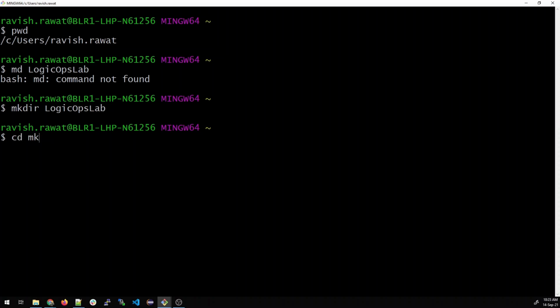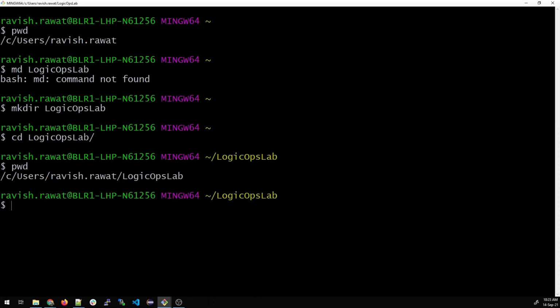And let's go inside it. cd, not mkdir, logicops. For the first four letters, just hit tab and it will complete. Just hit enter, and then if you type pwd, it will show you exactly what the path is. So we're going to take a look at that. Let's do that, pwd, and you can see that we are in the LogicOps lab right now. So let me clear this first.